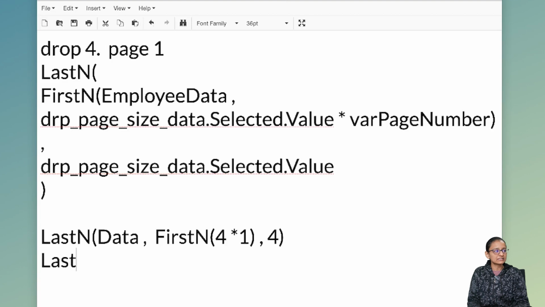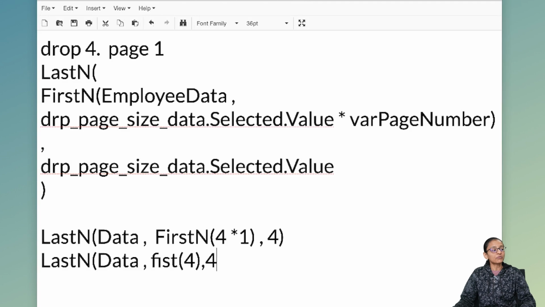Let's simplify that. The data, first how many records? 4 into 1, so the first 4 records. It will return the first 4 records from the data. And again here it is 4. So from the entire data set, the first 4 records will be displayed, then from those first 4 records it will display the last 4 records. The first 4 and last 4 are the same, so it will display 4 records.